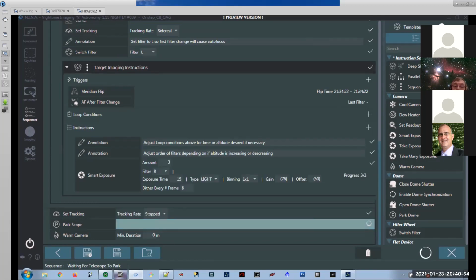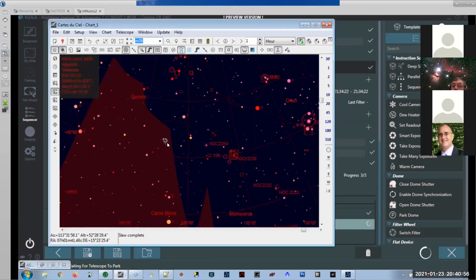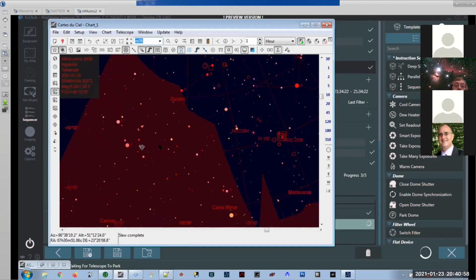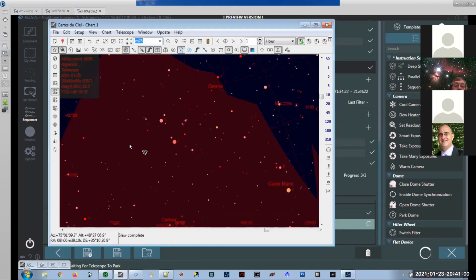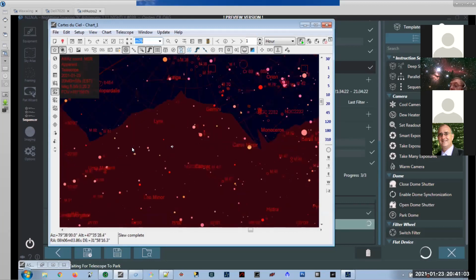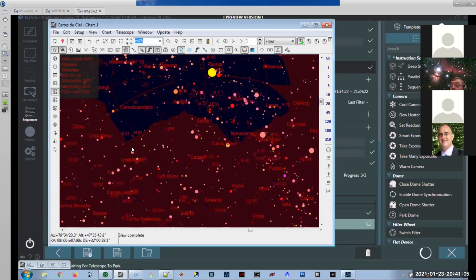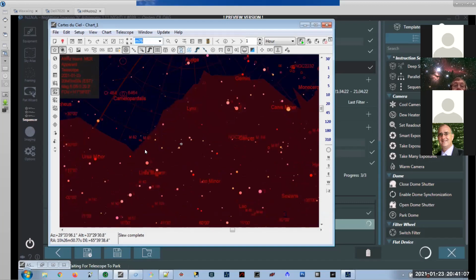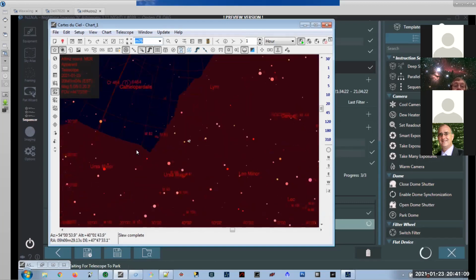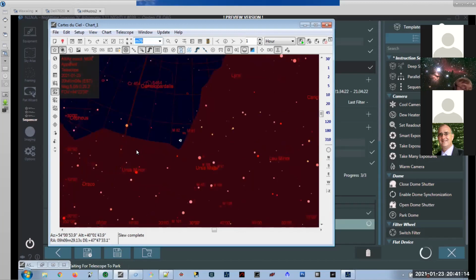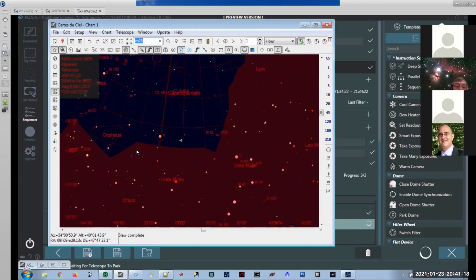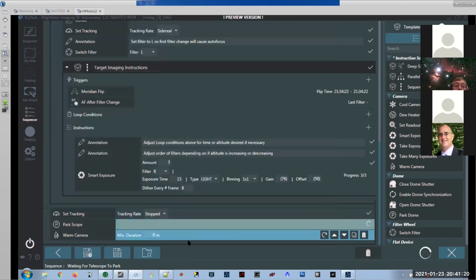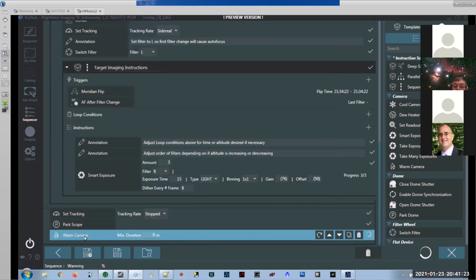If we go look at here, we can see the scope moving around to the north. It's parking. I have it parked pointing due north. So this is what would happen at the end of the night, or whenever it's finished all the targets you had set it up for. It'll work its way around the north. And then it did that. So then the last thing it'll do is turn off the camera cooler.